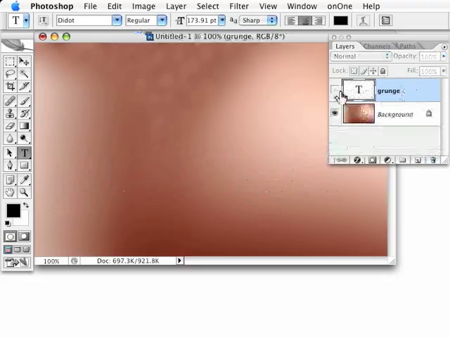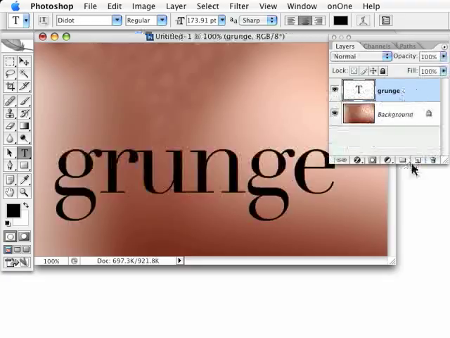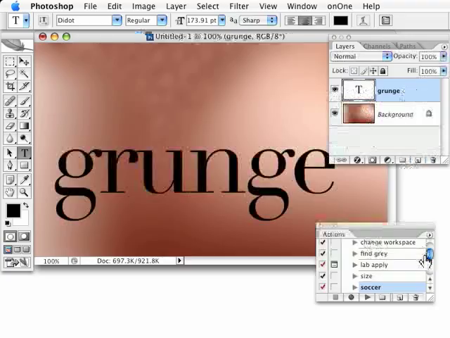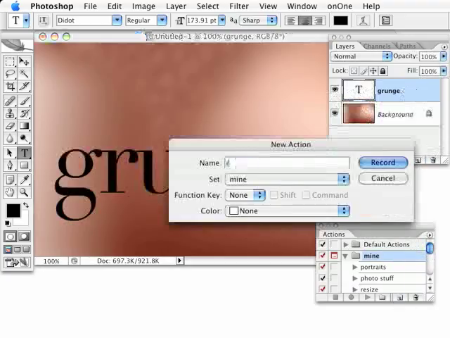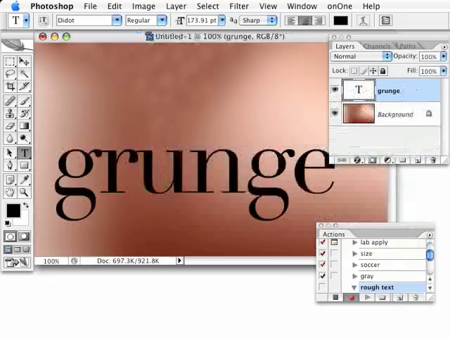So here's how I would do it. This is going to be a way that's going to give us lots of flexibility, including a pretty easy way to change the type. So here's what I'm going to do. I'm going to bring in my actions palette, and in my actions I'm going to create a new one called rough text and start recording. Now this is going to assume that I already have a type layer there, so that's very important that before you record the action, add your basic type layer.